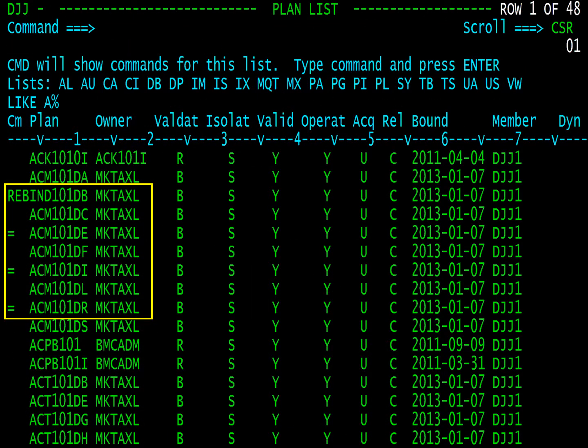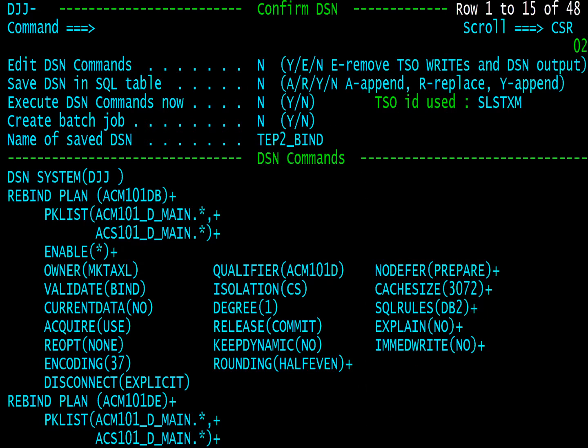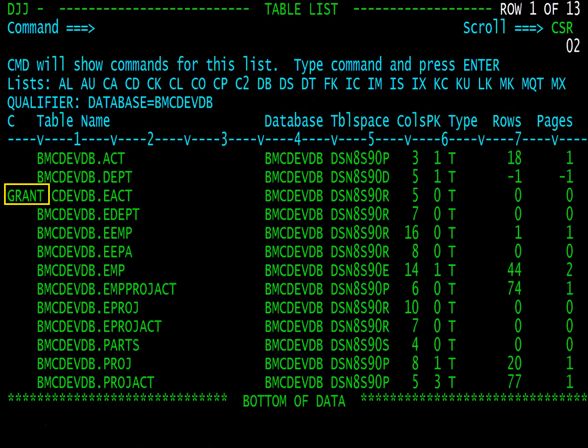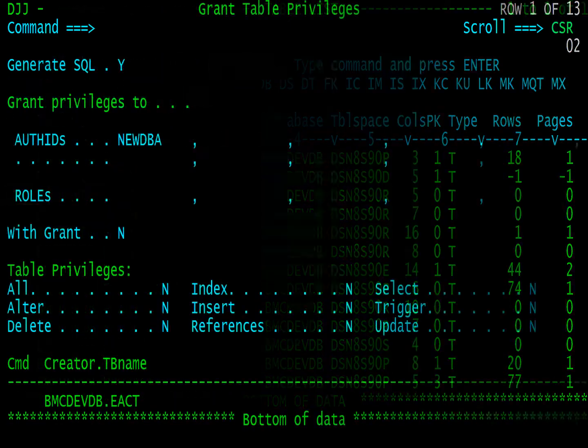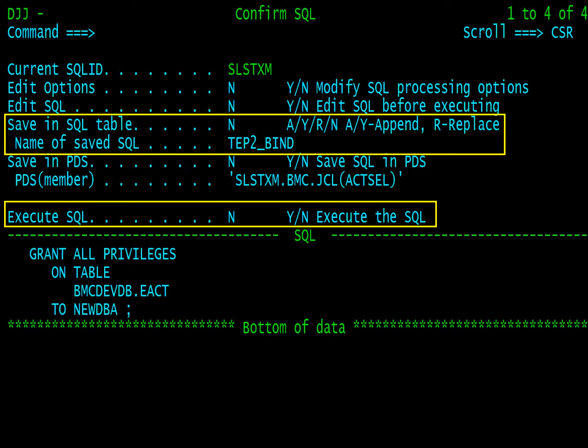On this plan list, we will rebind these 4 plans. Rebind commands to be executed in foreground or later in batch. Here we grant access to a table with the grant command. Fill in the blanks and generate SQL at the top. Grant SQL to be executed or saved.